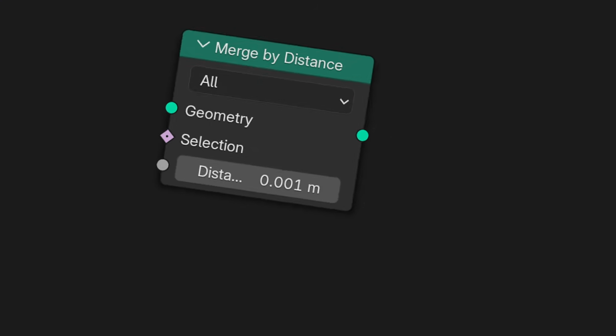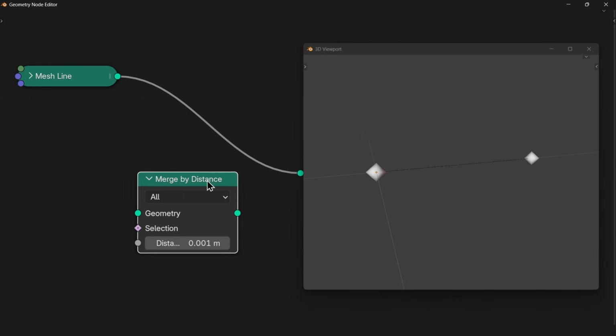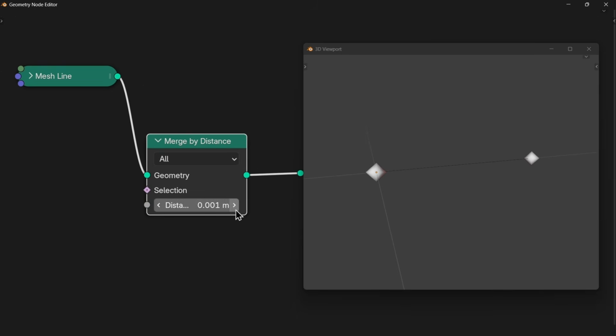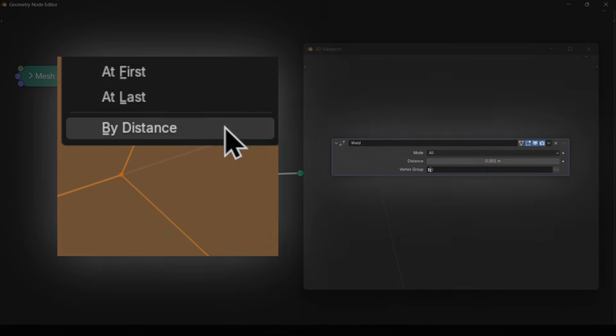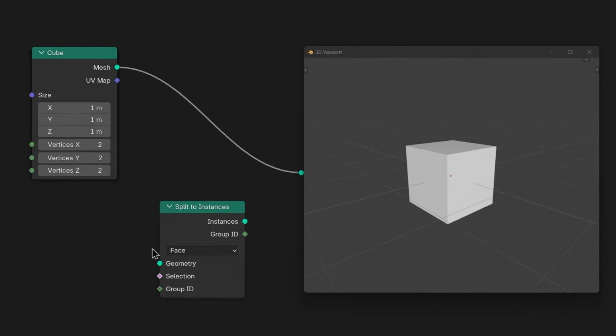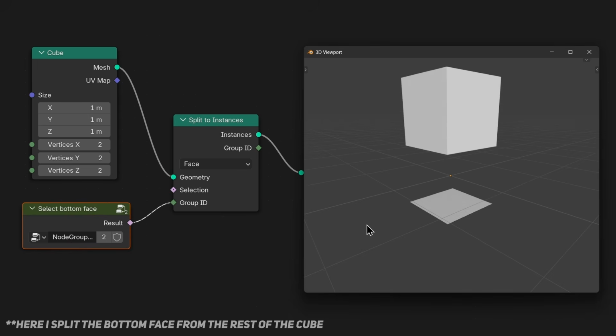Moving on, we got the merge by distance node. This node takes in input geometry and merges vertices or points within a specified distance. This node is similar to the merge by distance operator or the weld modifier. Next, we got split to instance node. This node basically splits up geometry elements into instances based on a group ID.